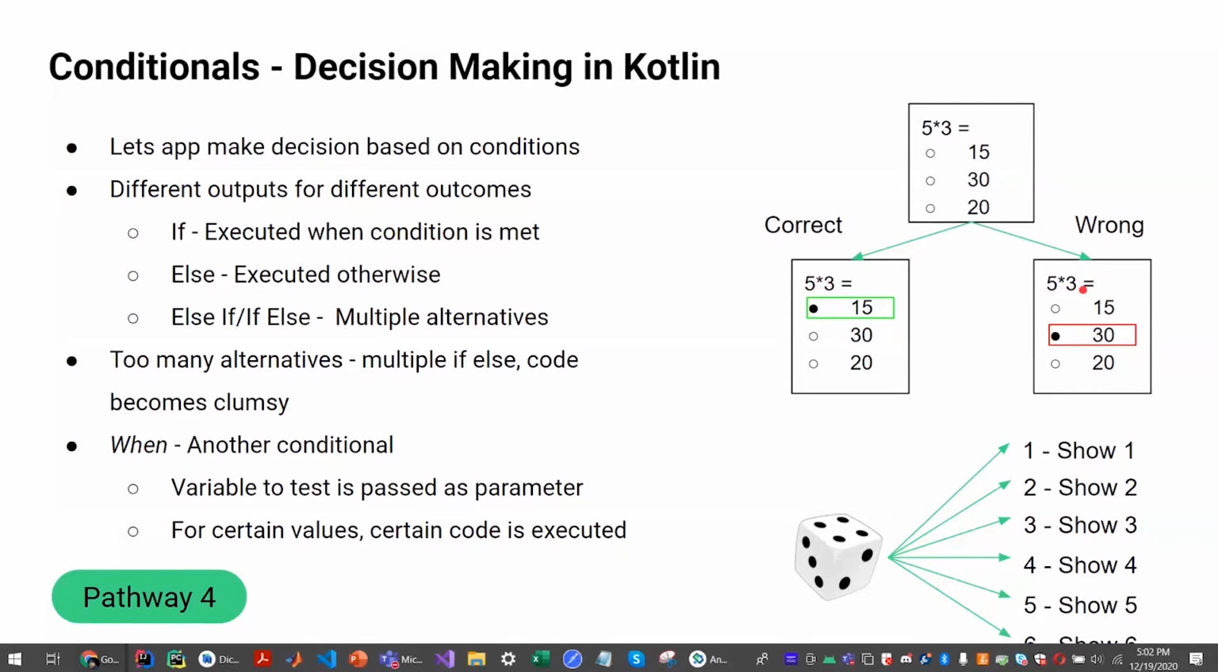Now, there could be certain situations where you'll have more than 2 alternatives to a decision. And in that case, there's another condition available known as else if or if else. It varies on the language. An example for this could be rolling a dice. If 1 is rolled, do this, else if 2 is rolled, do that, else if 3 is rolled. You get the idea. But if there are many alternatives, this could introduce many if-else statements in your code, making it cluttered and clumsy and hard to read.